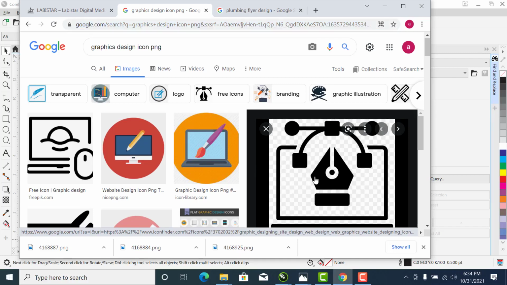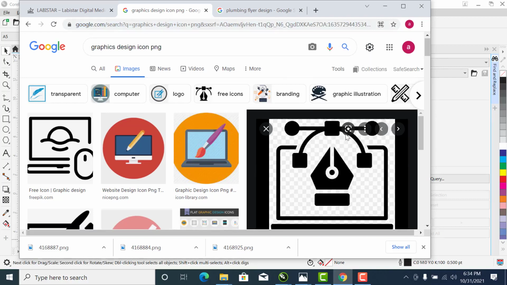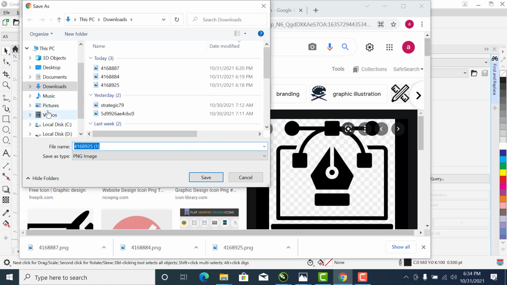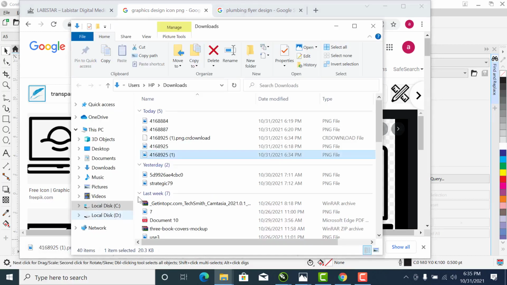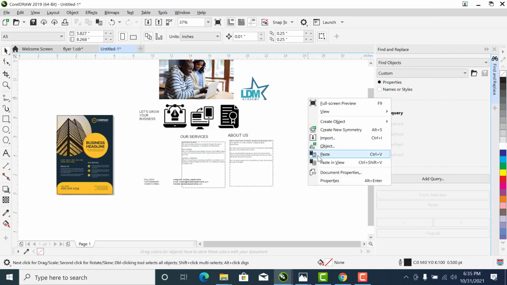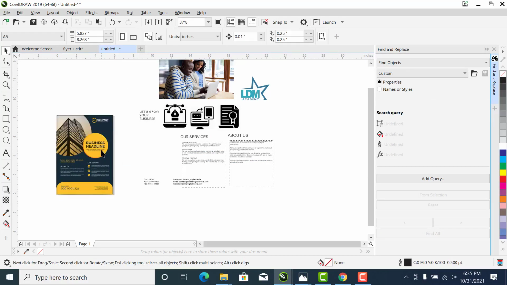Let's say for example I want to download this one, I just right click on it and click on save image as. Then automatically it will download to whichever folder you choose. As it is now, you can see it's finished downloading. Just click on show in folder, then you copy, then come to your CorelDRAW and paste. You can see it. But that's not what you want to achieve now, because I already have it here, so let me just delete it.